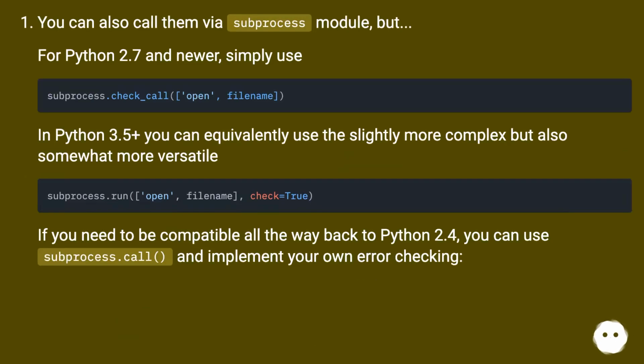You can also call them via the subprocess module, but for Python 2.7 and newer, simply use subprocess.check_call. In Python 3.5 plus you can equivalently use the slightly more complex but also somewhat more versatile subprocess.run. If you need to be compatible all the way back to Python 2.4, you can use subprocess.call and implement your own error checking.